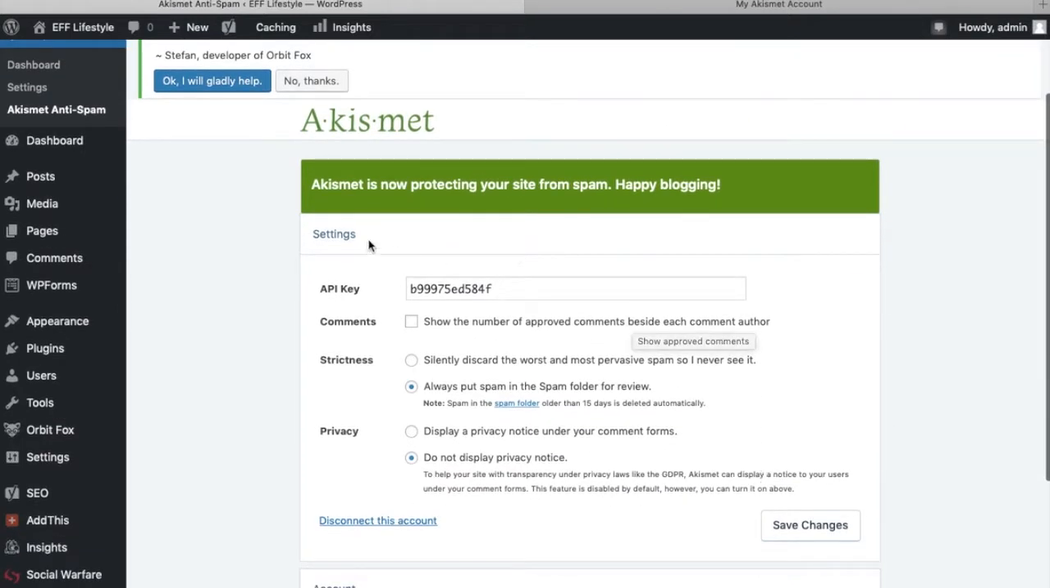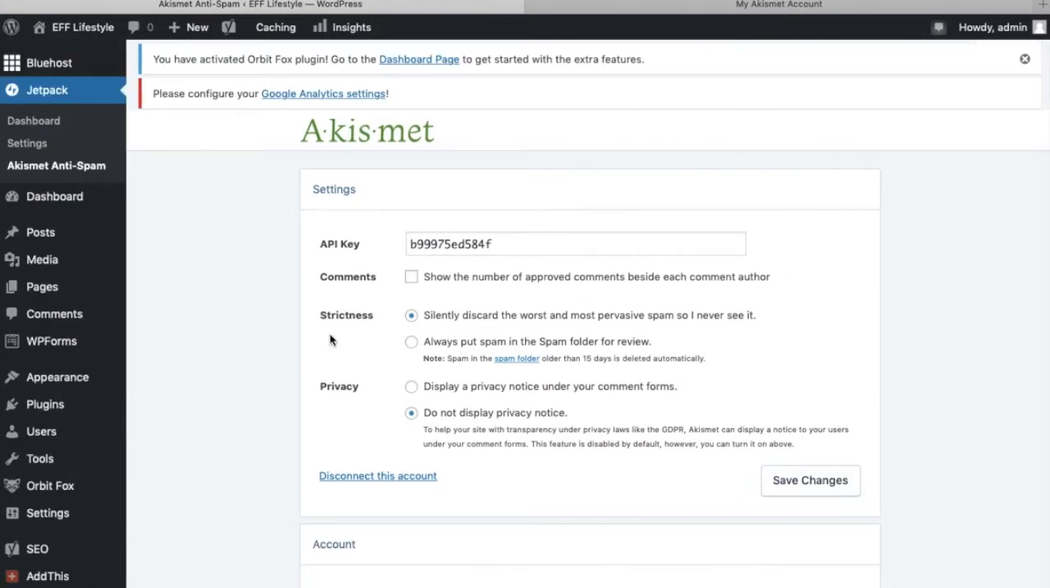They do have some options here, most plugins do. So if you wanted to know the number of approved comments beside each person that made a comment, you would click that. If you want to put it in the spam folder for review, you can do that. That's the default, or you could just say, just get rid of it, I don't care. It's your choice. And if you want to put a privacy notice, that's the default as well. So we're just going to save the changes, and that plugin is all set.